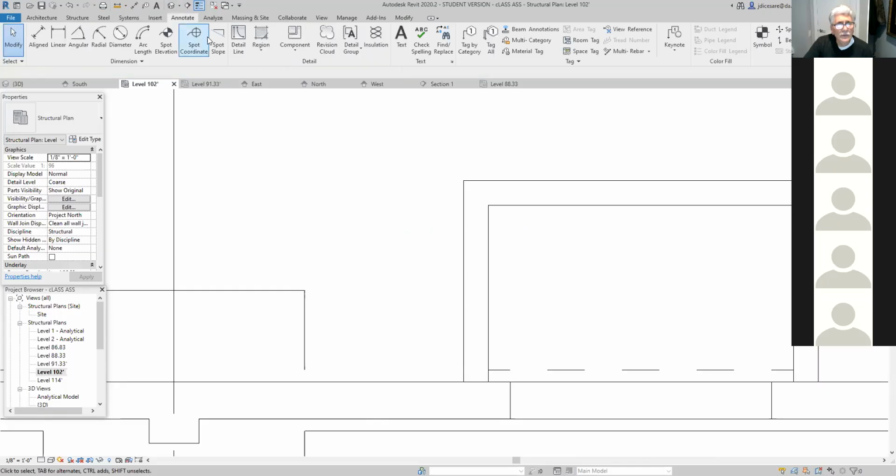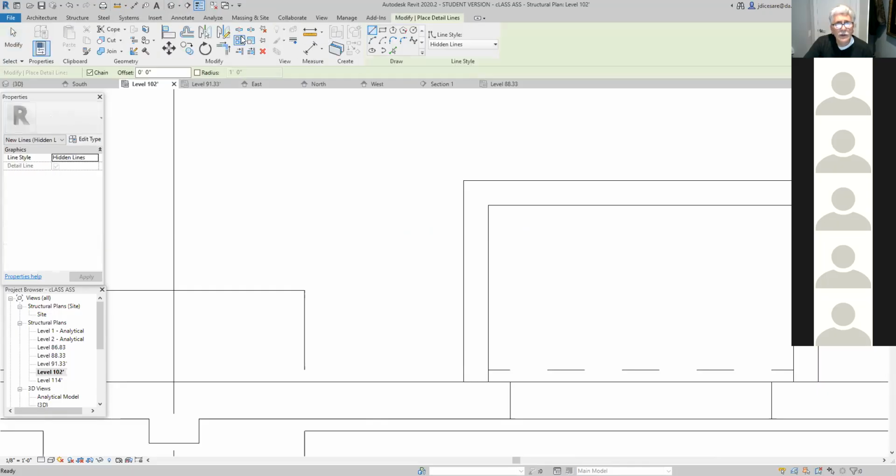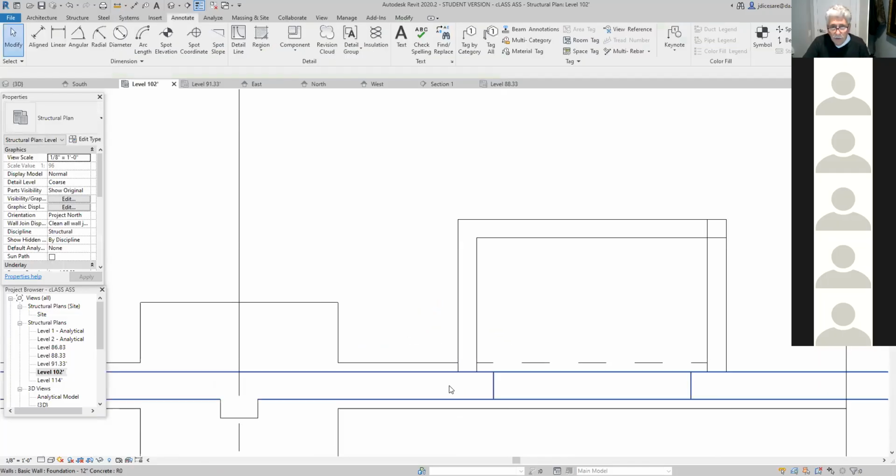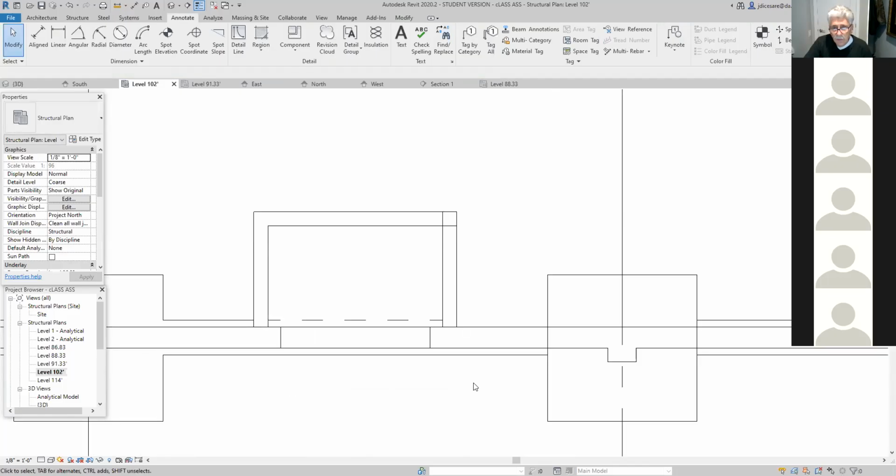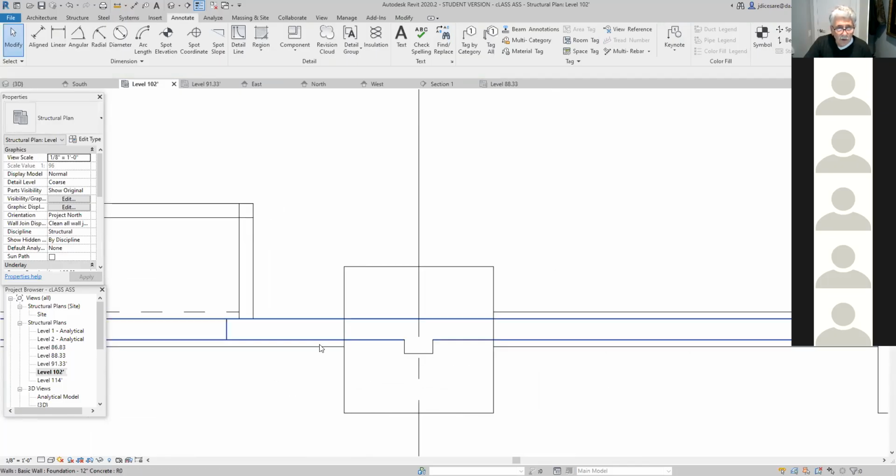Line Detail: make sure you put it on Line, not Hidden Line, otherwise it's going to draw a hidden line. Go from there to there, and then Escape to get out of the command completely. So now you've cleaned that up nicely. And of course, now you're missing the line from there to there.